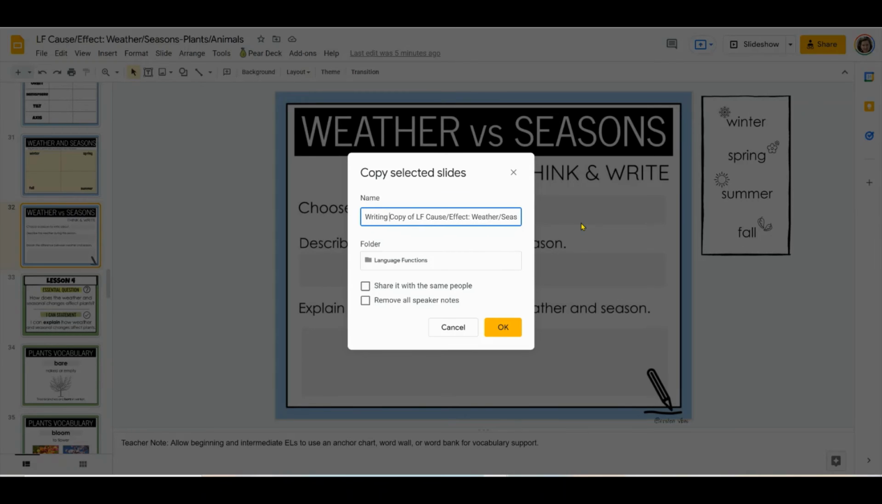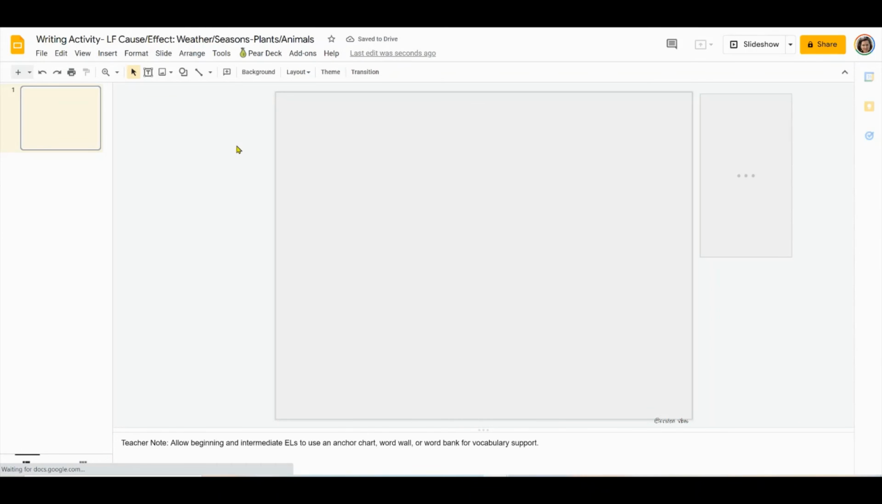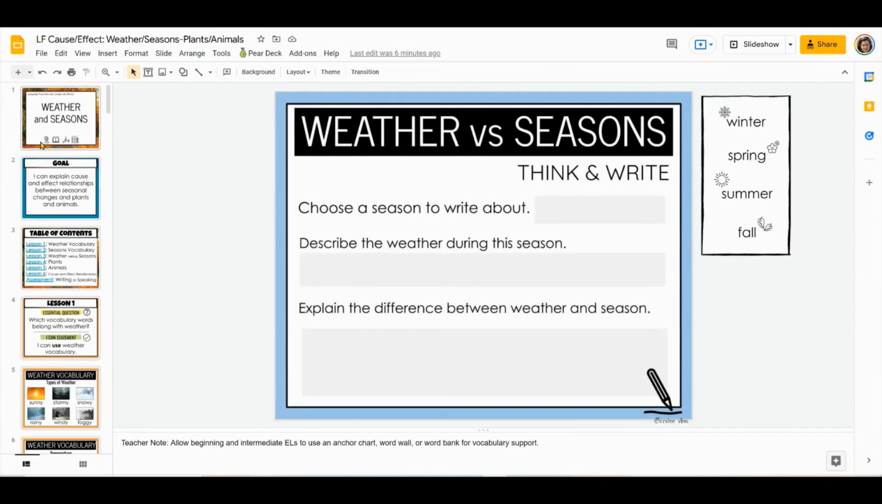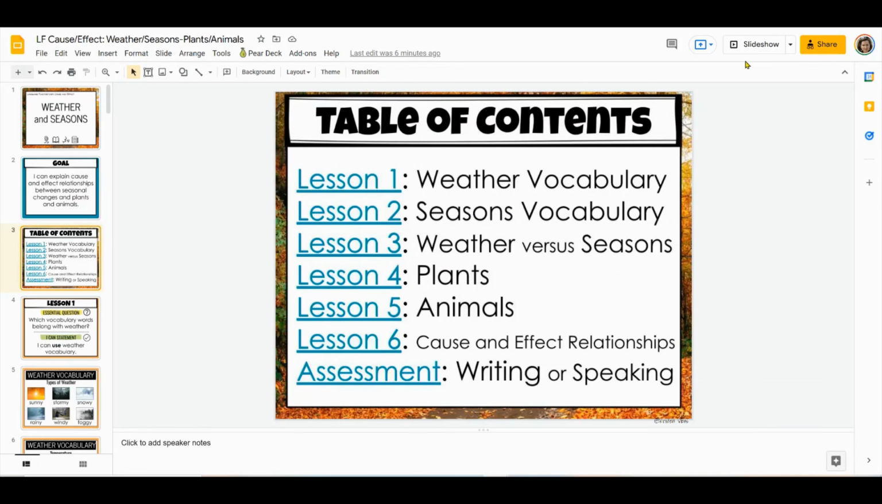So I'll say writing activity. Okay. And you could say writing activity lesson 3, be a little more specific, and press OK. So then that will go into your drive and you can share just this one slide with your students. But that's how you would assign a particular slide or a particular lesson for your students.